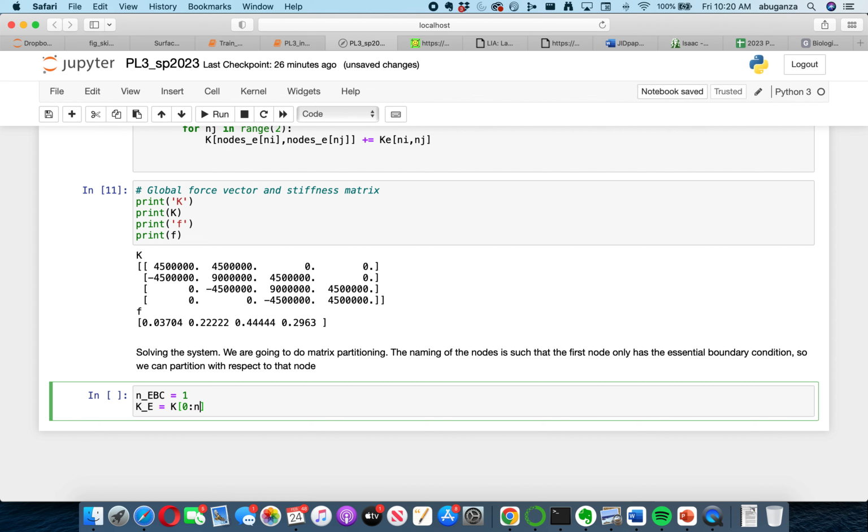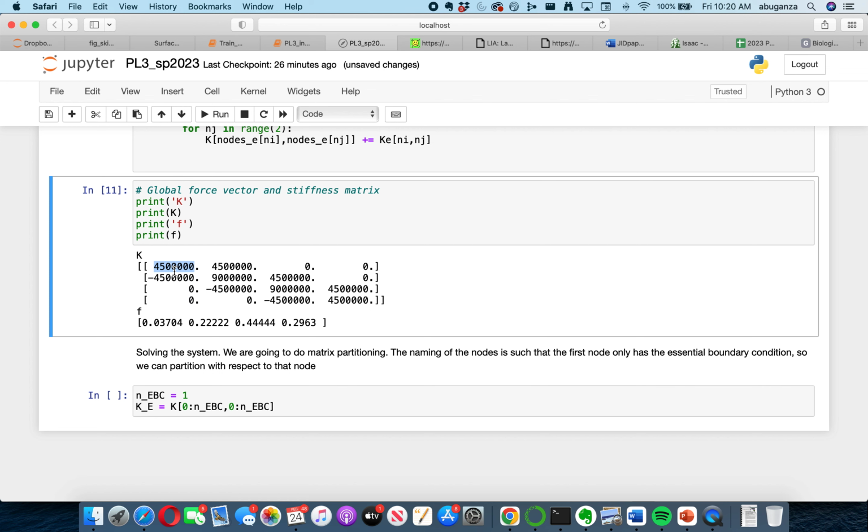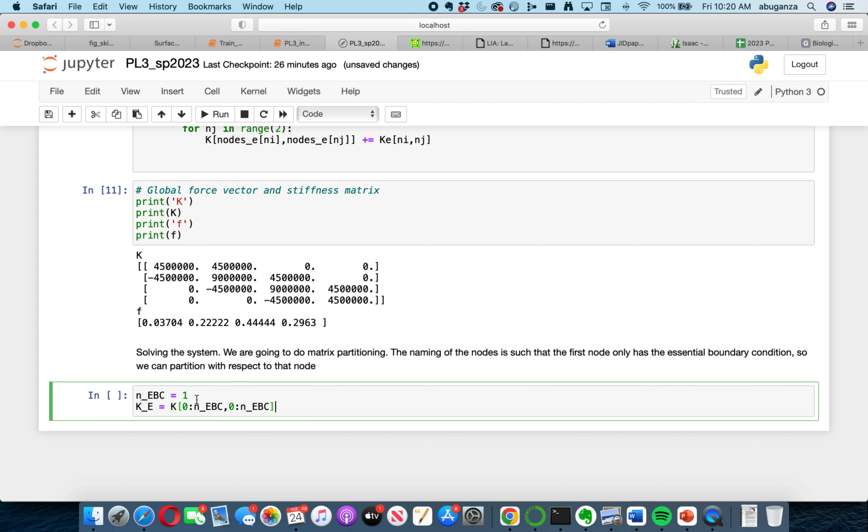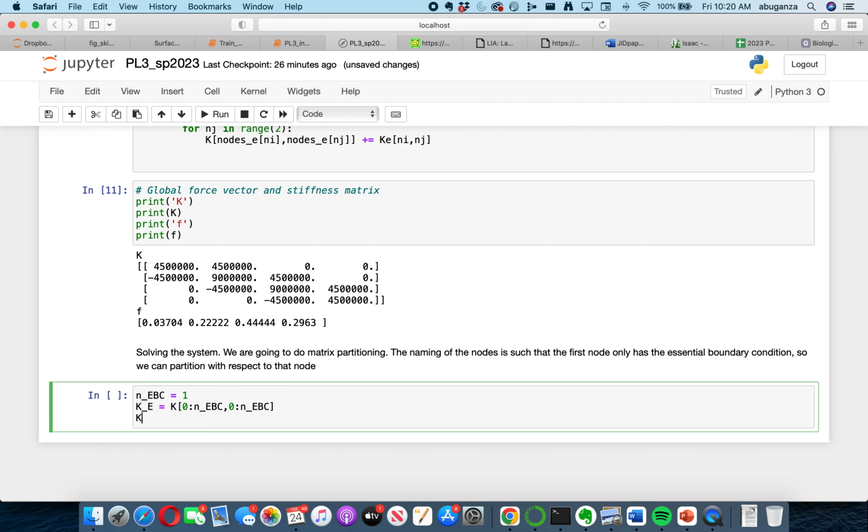So I just need to do this. So this will extract the portion of the matrix that goes between 0 and the number of nodes with essential boundary condition. And again, this is just going to be this number, but it's going to look like an array. Even though it's a number, it's going to have the square brackets, right? So that's KE. Then I need KEF. KEF is this matrix right here.